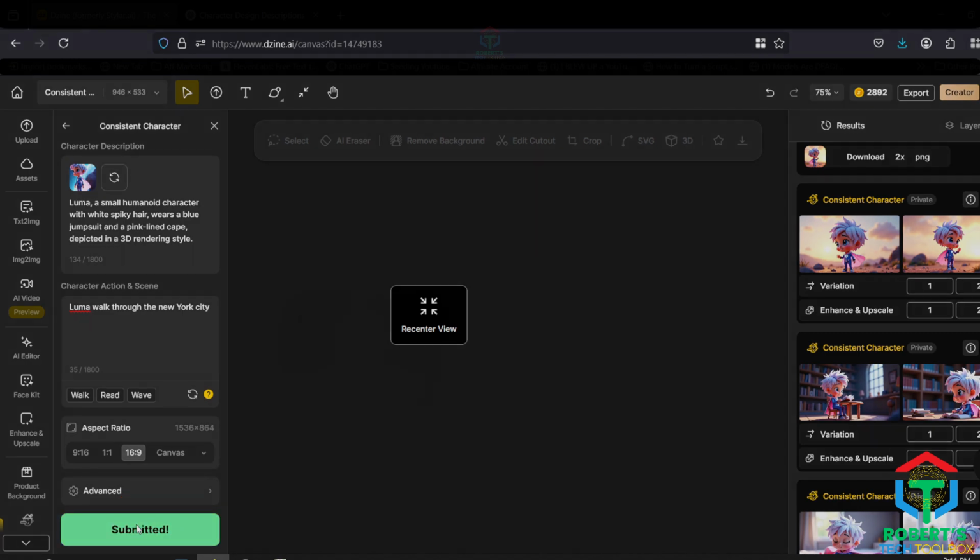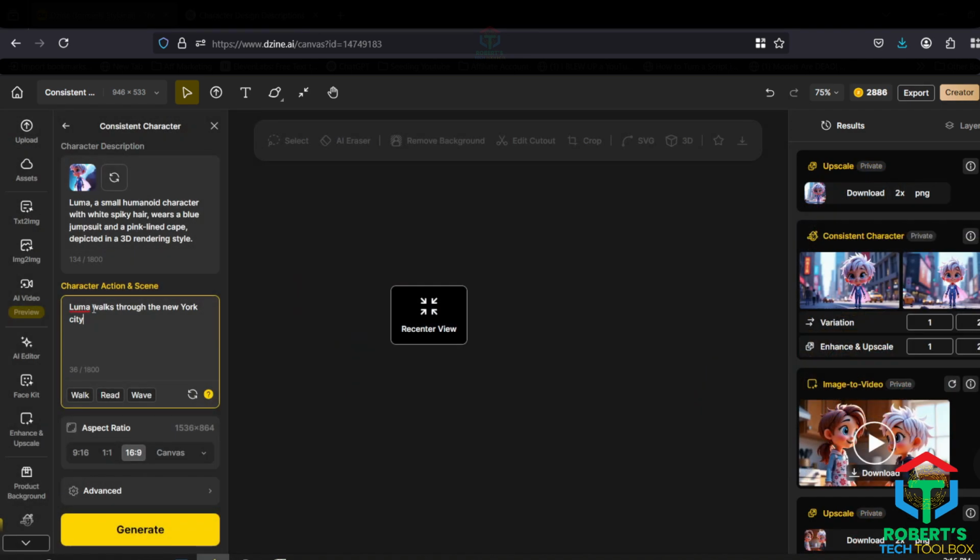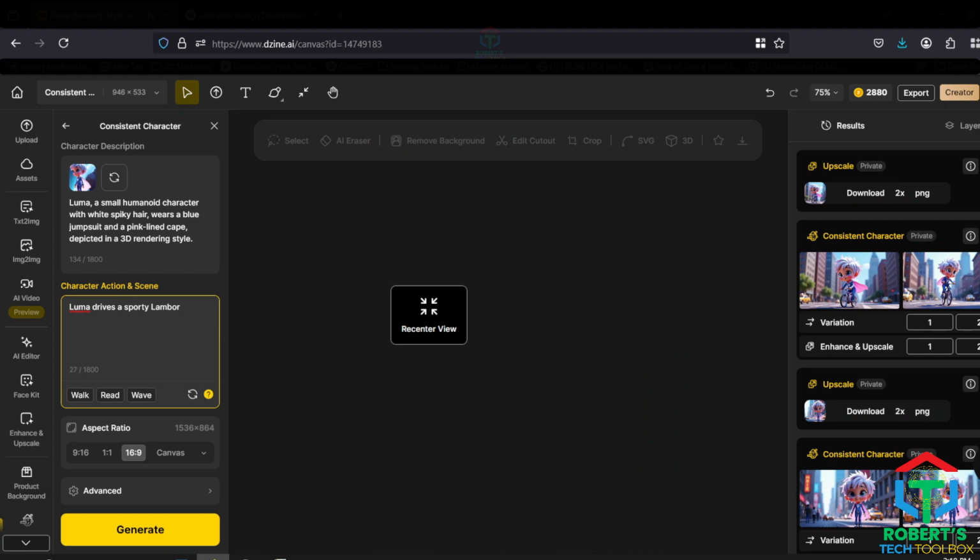Within seconds, AI will create multiple variations of Luma in the New York City. Let's try Luma riding a bicycle on the modern city. Or Luma drives a sporty Lamborghini.